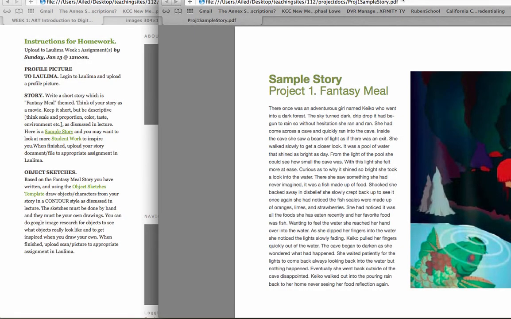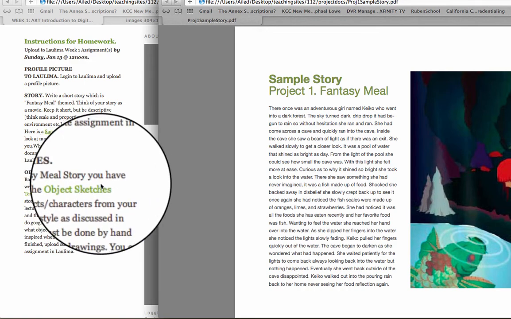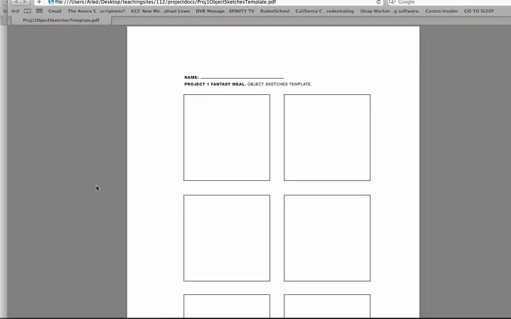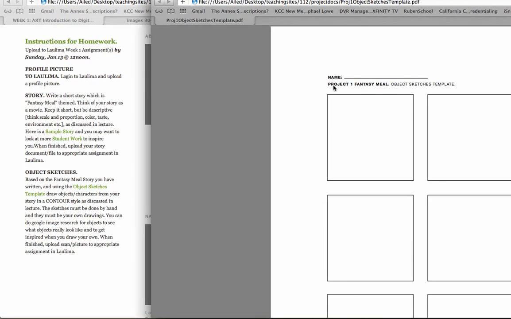Okay, another part of your homework is doing object sketches. What you're going to be doing is taking the fantasy meal that you have written and using the object sketches template, which you can find here on the website. You're going to take this template and print it. You can print it at home if you have a home printer. You can print it at school in the labs, the New Media Arts computer labs, or in the library, wherever you have access to a printer. You can print out this template.